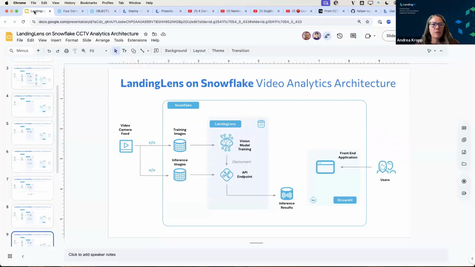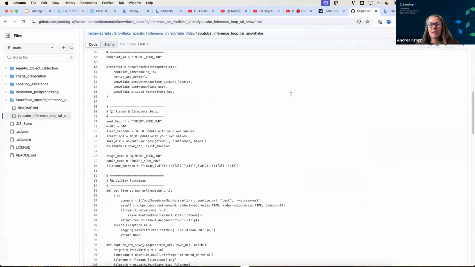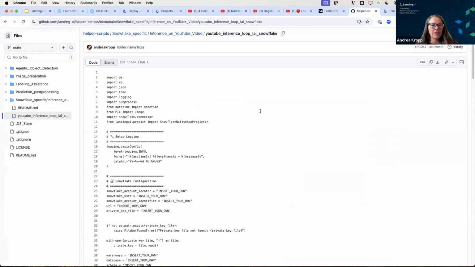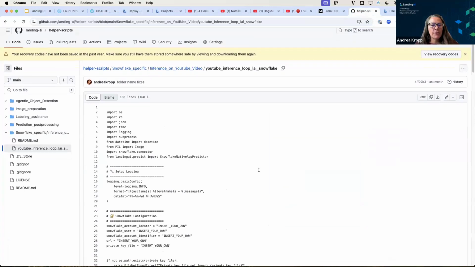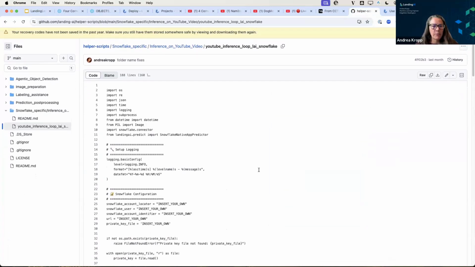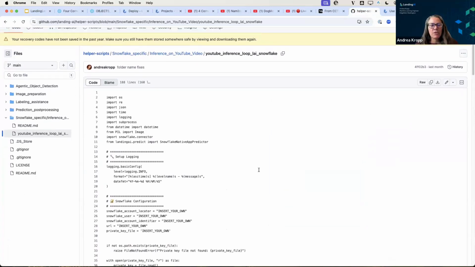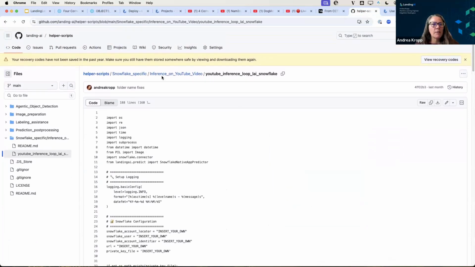Okay, so now that we know what we're trying to do, let's see the code that actually does it. So we're now going to shift a little bit into code land. If you are not a developer, if you're not familiar with Python, just focus on the concepts. I'm not going to be going row by row through the code. I am showing that this is in one of our public repositories in the Landing AI on GitHub.